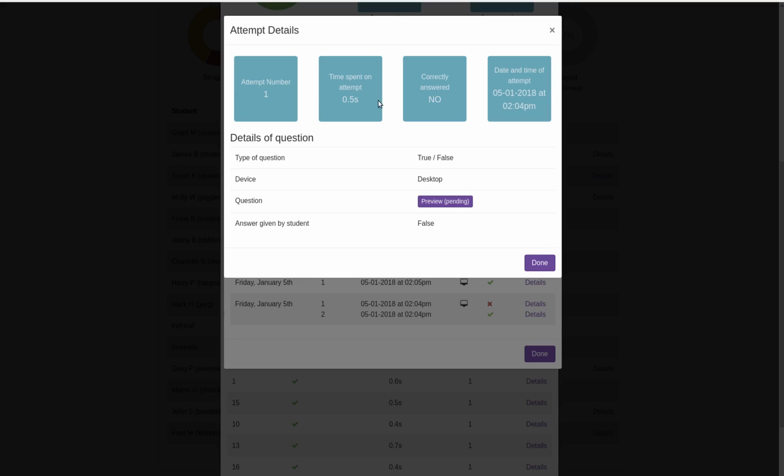The time spent on the attempt, whether it was answered correctly, the exact date and time. It tells you the type of question. It tells you the device again, and it's going to show you the question in a bit more detail here. We haven't actually implemented that yet. And then it tells you what answer was given by the student. This is a true or false question, and they gave a false answer.